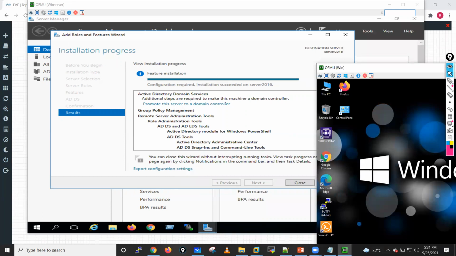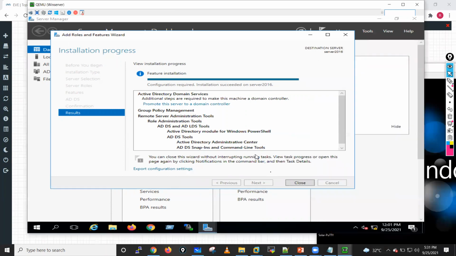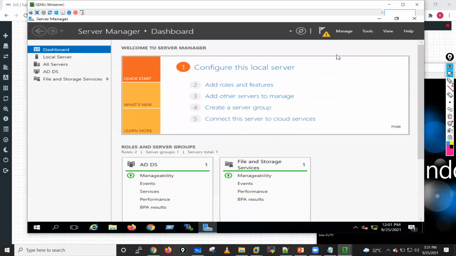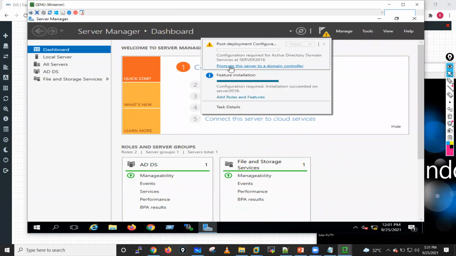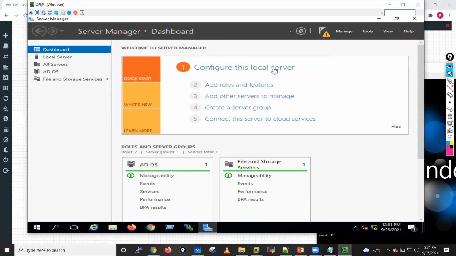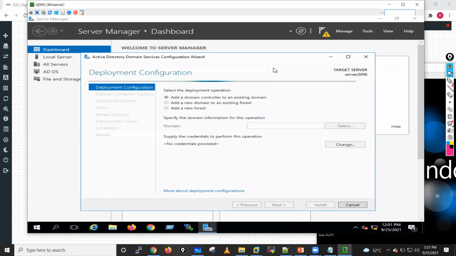So see, installation has succeeded here. Click on close. Click over there and you will get this option, promote this server as a domain controller. Now you have to click on this one. Now you can just click over there, add a new forest.